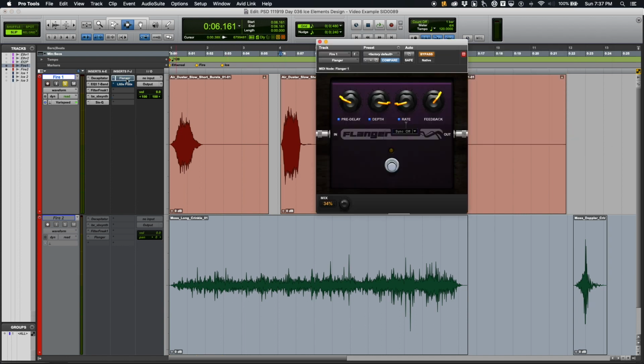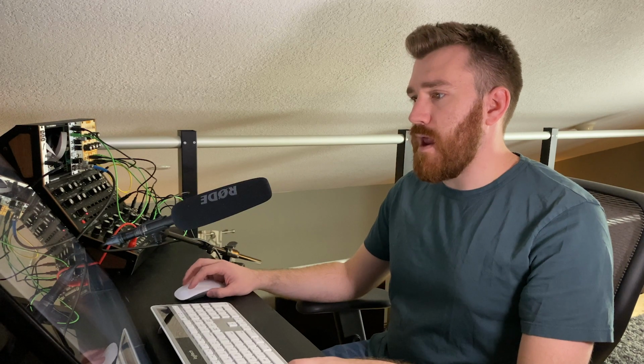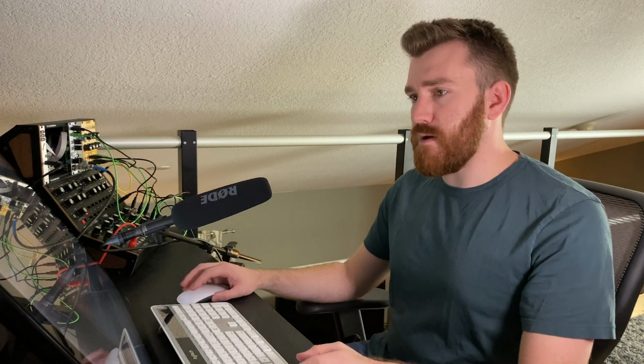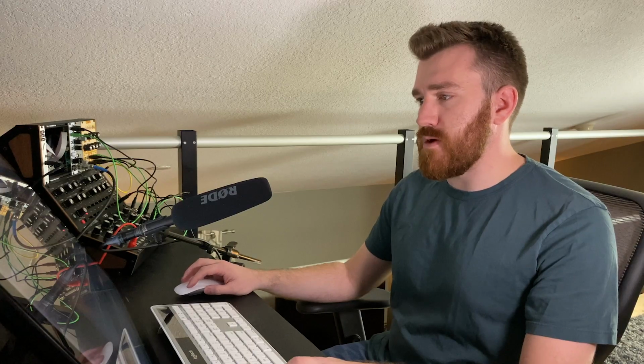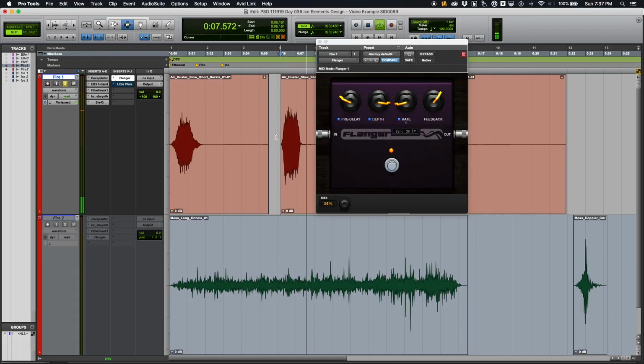Flanger. Okay, now this one I landed on by accident. It's one of the pedal plugins that comes with Pro Tools. I tried different flanger plugins at this point in the chain, and for whatever reason, I liked what this one was doing the most. So, pretty subtle. Again, very much sounding like a flamethrower at this point.